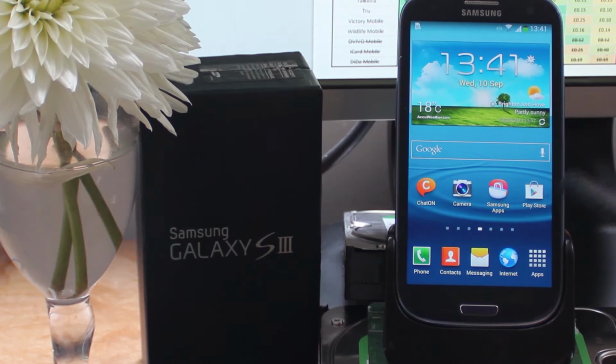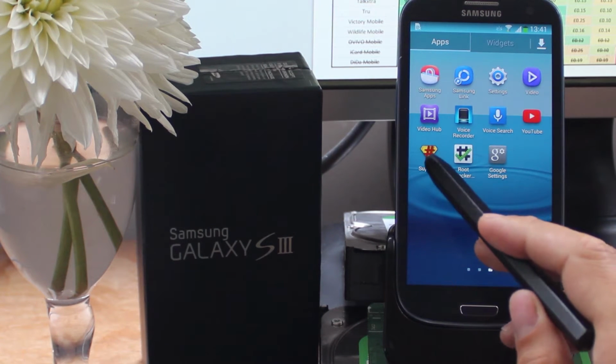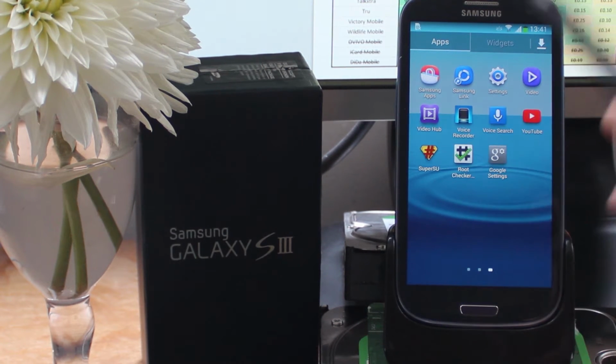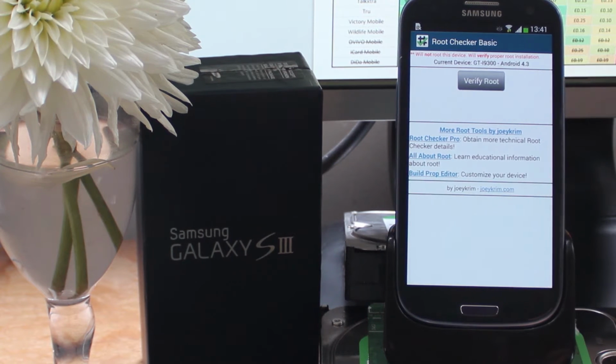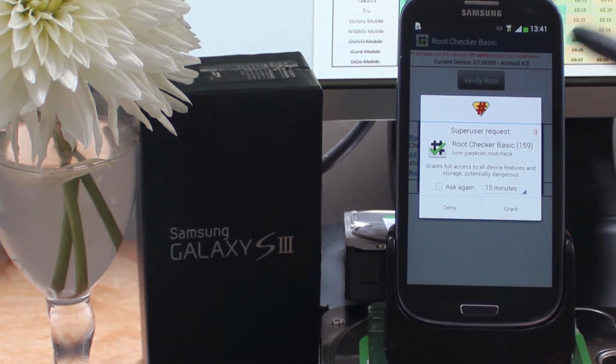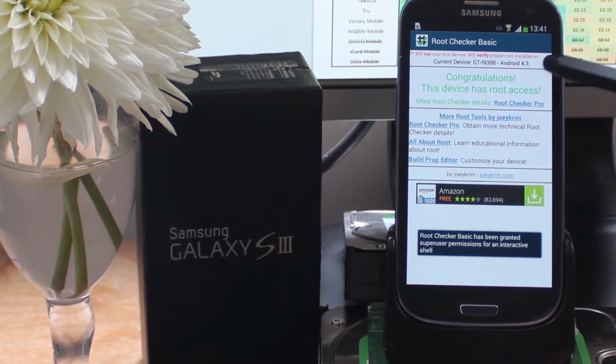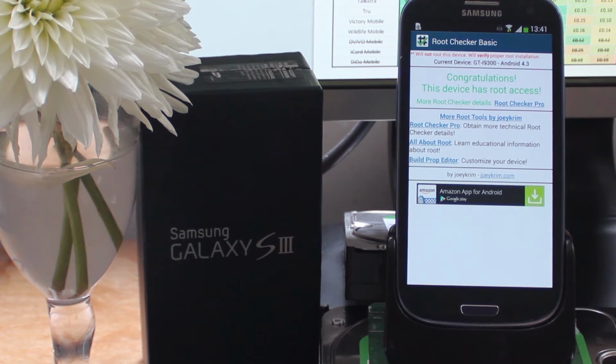So, before we do anything, we're going to have to check that we have root on our phone. We've got another video, with a link here, showing you how to root your Samsung Galaxy S3, but the method we're going to use today to make an Android backup requires root, so you need to verify that this is the case beforehand. Here, Root Checker is showing that the phone has got root access, so we can go ahead and continue with the process.